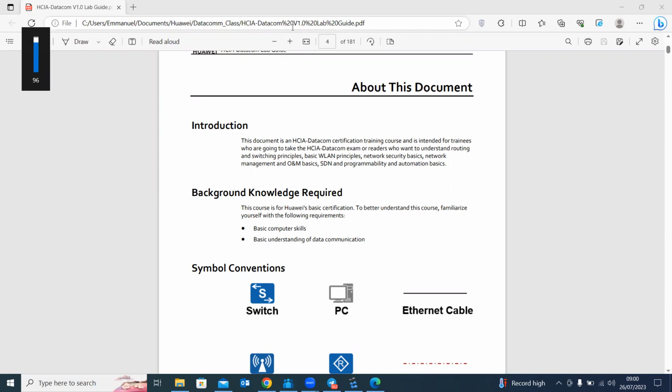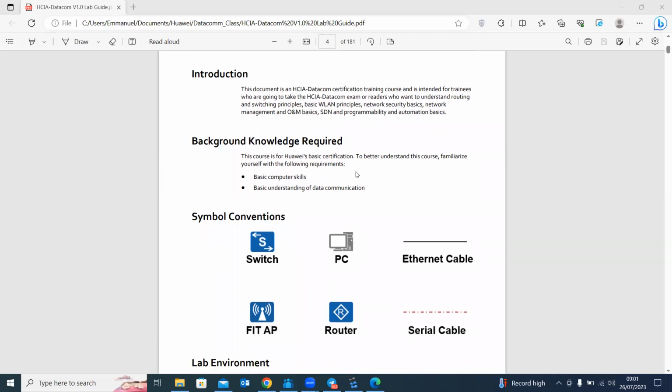Good morning. Now, this will be our practical for HCI data communications. With me here, I have a document, the lab guide for Datacomm version 1.0. About this document, let's first go through the symbol conversion here.